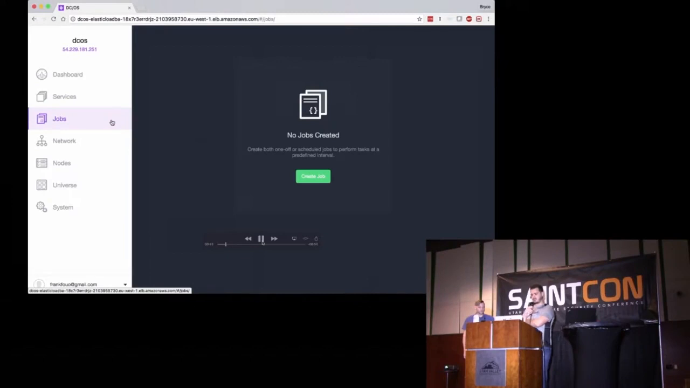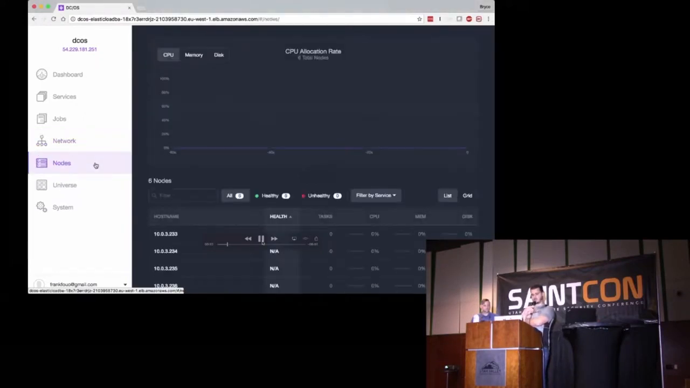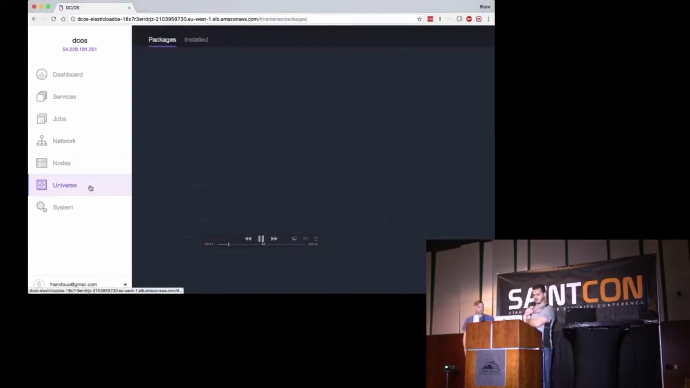Jobs, this is one-off. This is your cron, basically. Virtual networks, you can set up some amount of network segmentation within DCOS. Nodes, these are agents that are participating in your cluster. Right here, we have 6 agents set up, all of which are healthy.